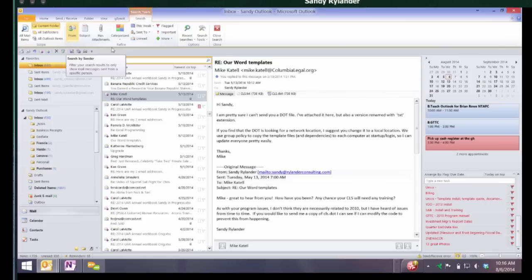Because what I've taught you so far in this box, do you see where it says refine? This is narrowing your search from subject. All of these have the effect of narrowing your search down, so you get fewer results. When you want more results, just go to the left where it says scope. Notice the default is current folder.